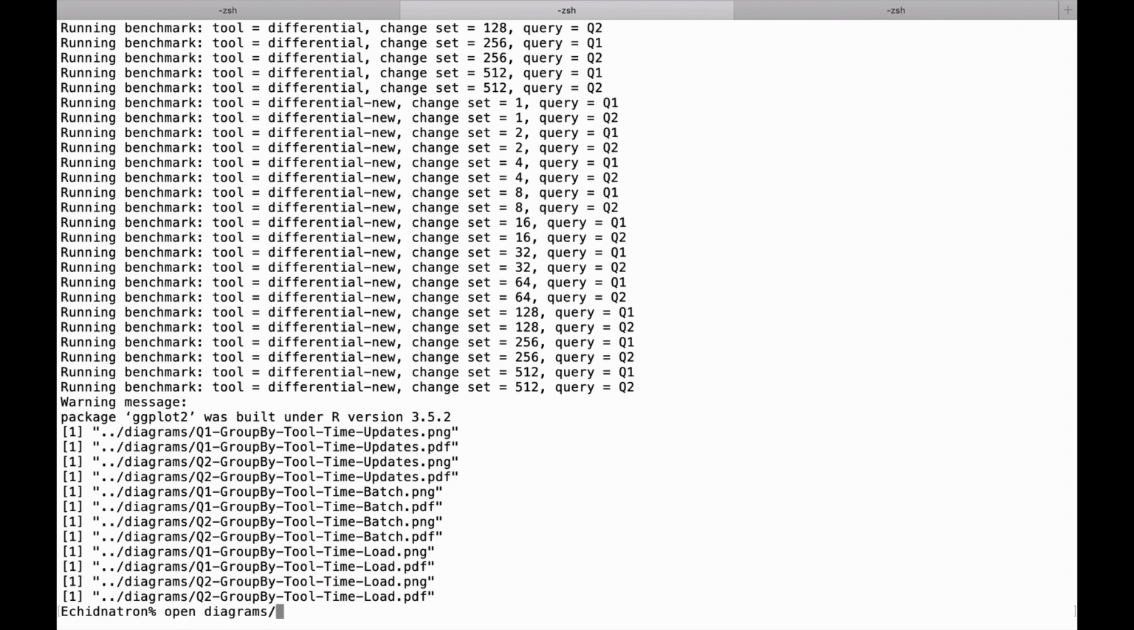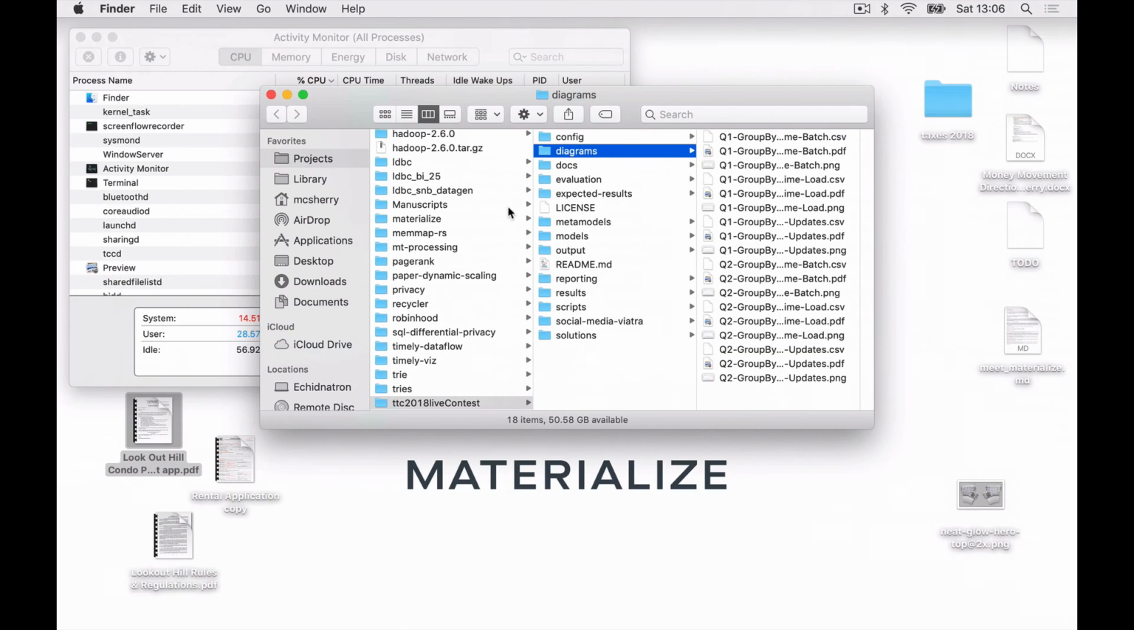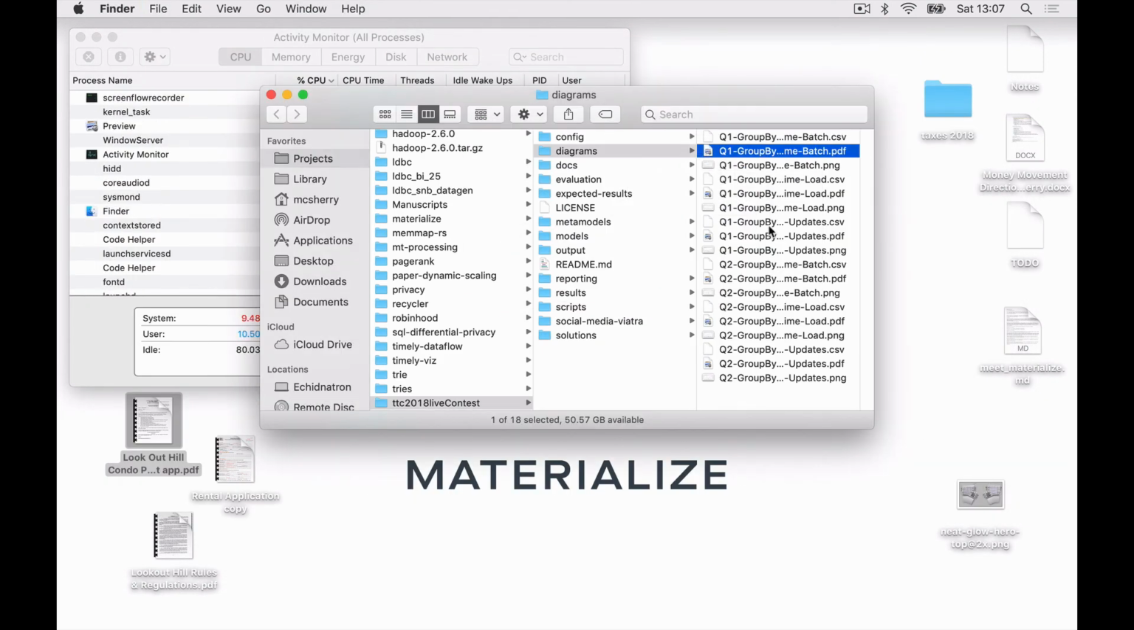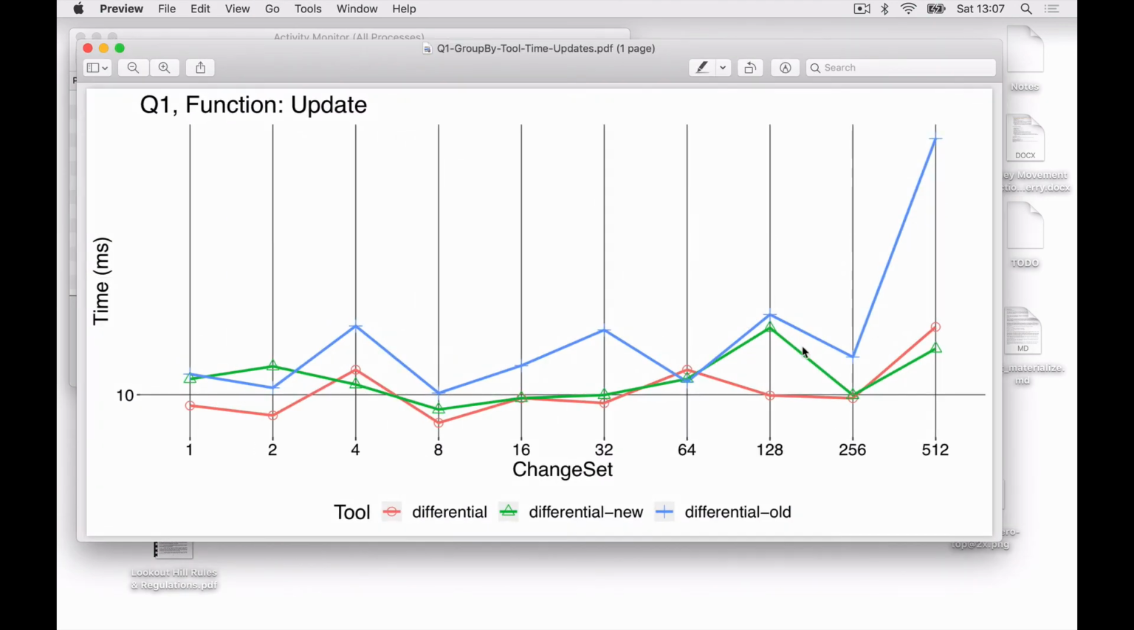Let's open up diagrams. All right. So, what did we plot? We've seen a bunch of these things before. Differential old is crap. Differential new and differential are basically the same. This is where we had that clever arrangement trick. Let's see if they're in any way different anywhere. Hard to say.